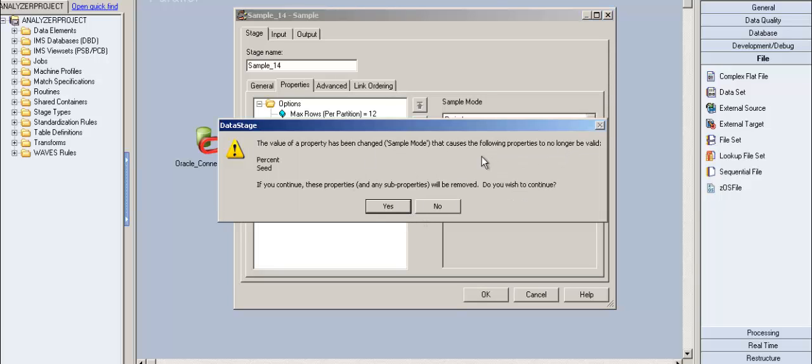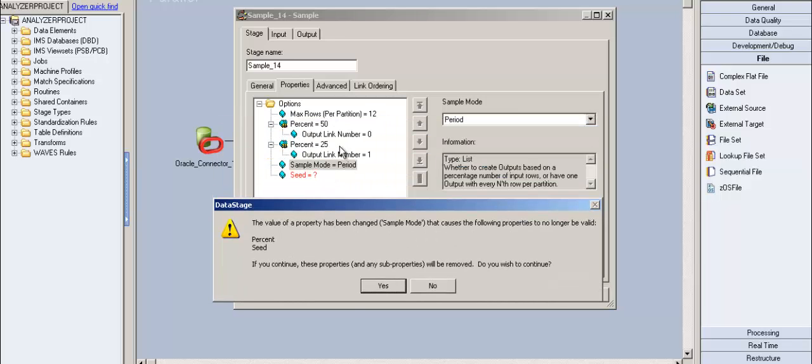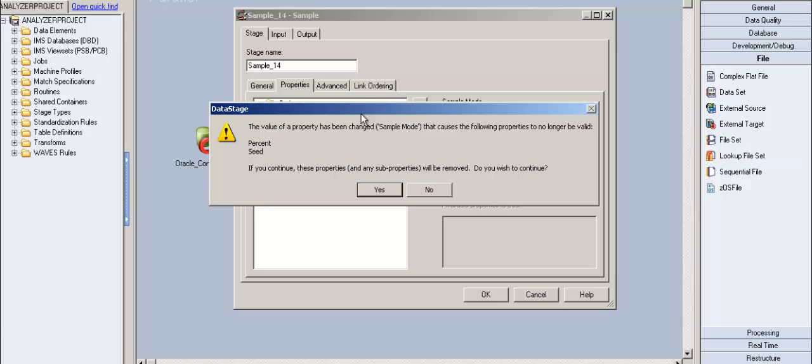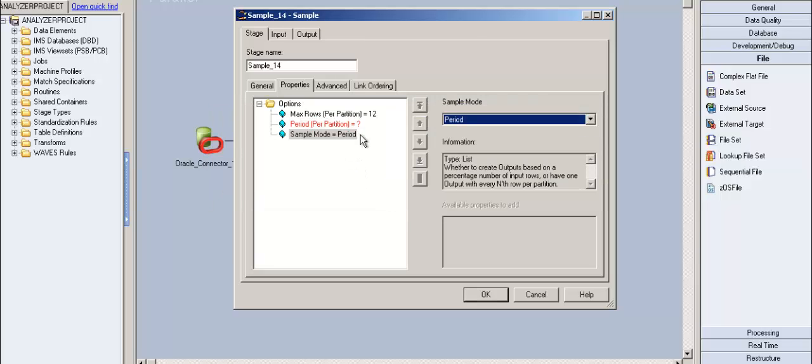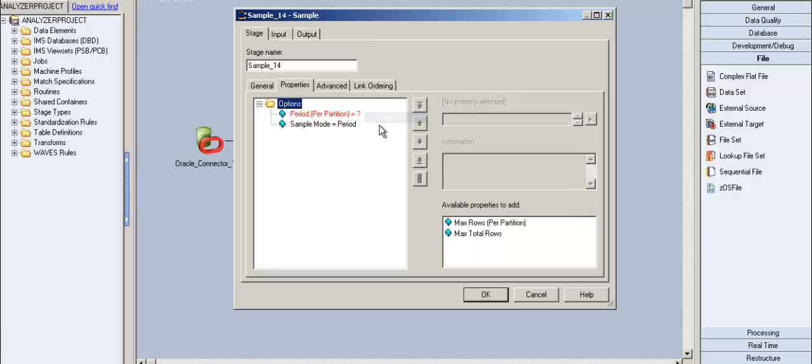So when you're trying to go, because the sample period mode has different properties, again it says the value of property has been changed, so percentage and seed are not valid. It is asking us, even though these properties are not valid, do you still want to continue? So yes, I want to continue. And now let's remove this property.